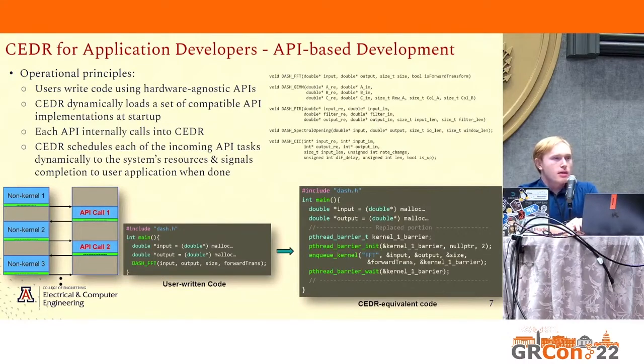The mechanics are that each of these APIs internally call into CEDR, which pushes a task into the ready queue that the management thread oversees, and then over time, the management thread schedules and dispatches tasks to resources across the system. As tasks finish, they are reported as complete back to the user application, and the user app can just continue on its way.